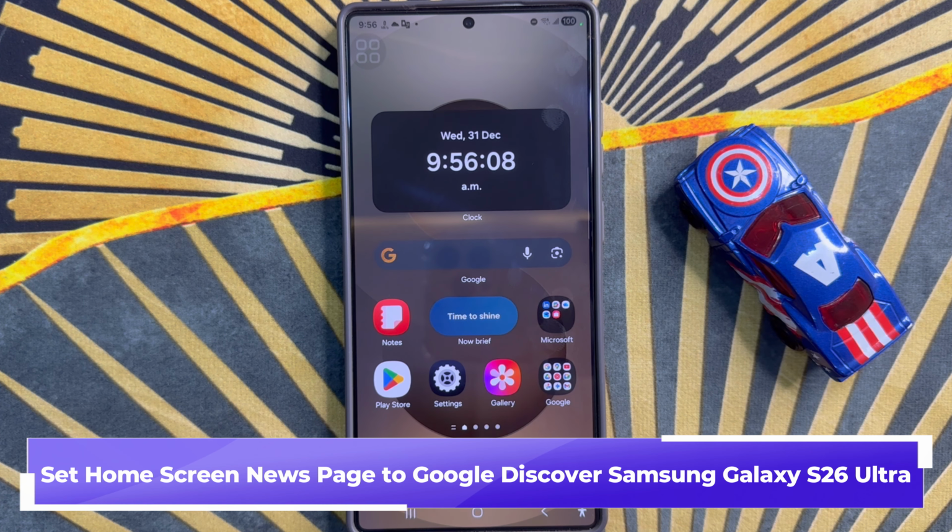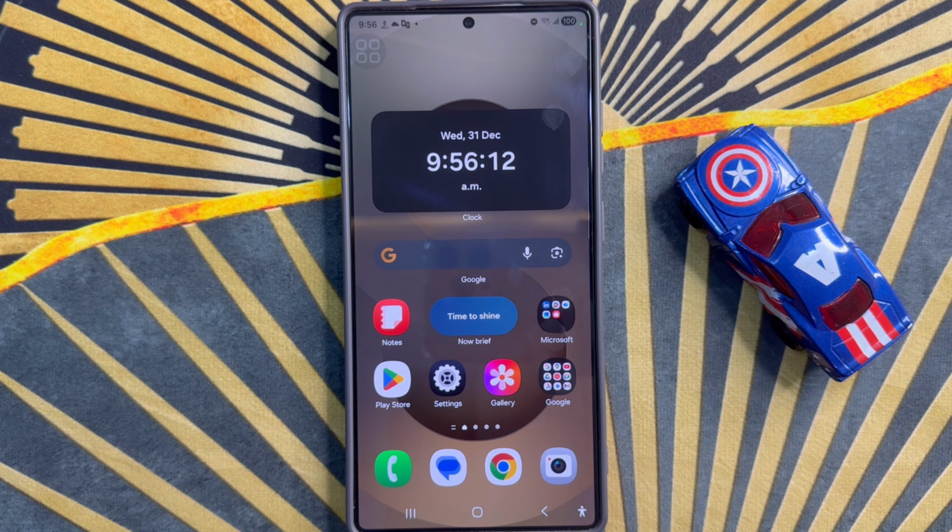How to set home screen news page to Google Discover on Samsung Galaxy S26 Ultra. So let's start the video.